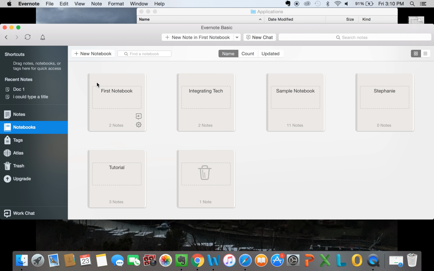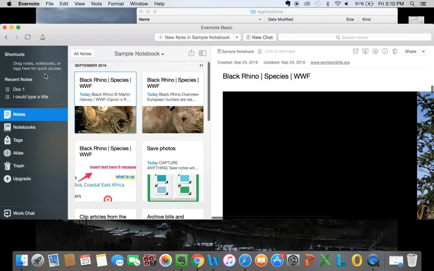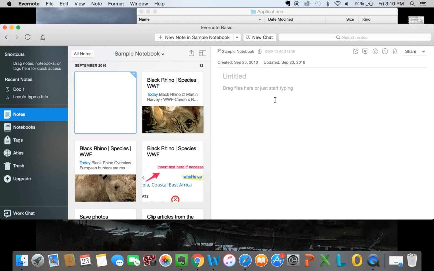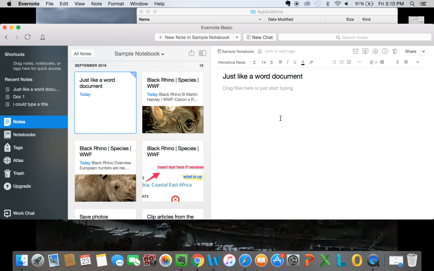So you have your notes here, notebooks. You could also create a note. A note is just like a Word document. You can type whatever you want. You can change the font, edit it any way that you want. You can just type in Evernote.